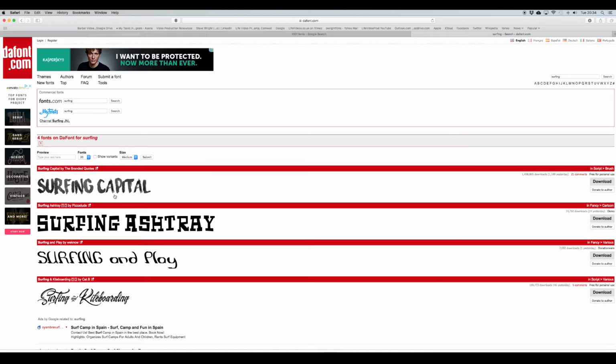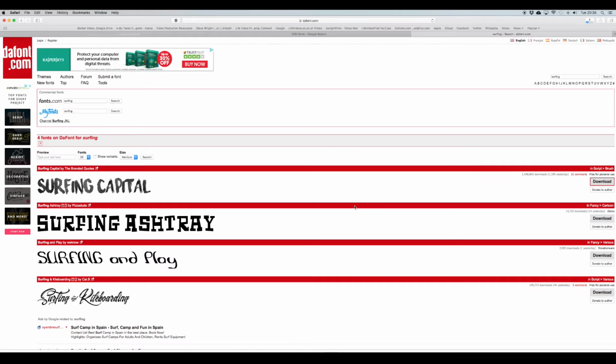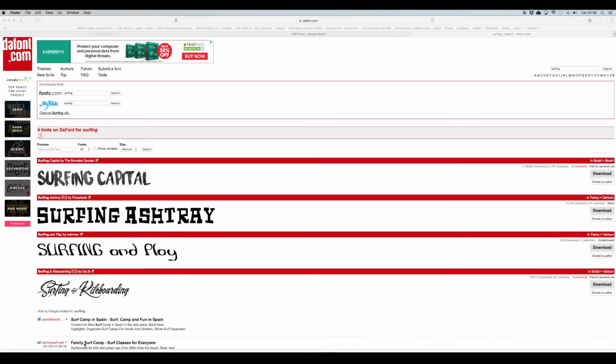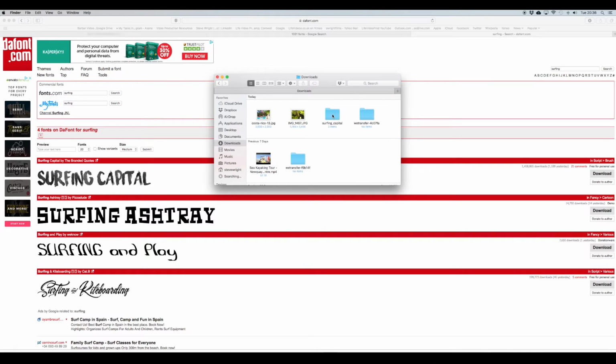So the first thing we want to do is download this font. If you look to the right here, we have a download button. Let's just click on that. Caution, Windows users, this font is heavy to load and may freeze or crash the Windows font viewer. Who cares? I'm not using Windows. Let's download that.